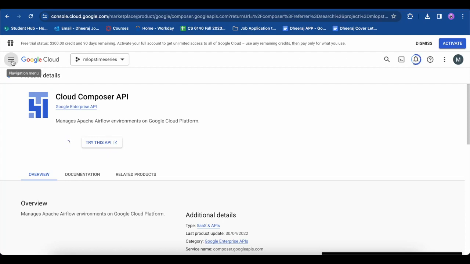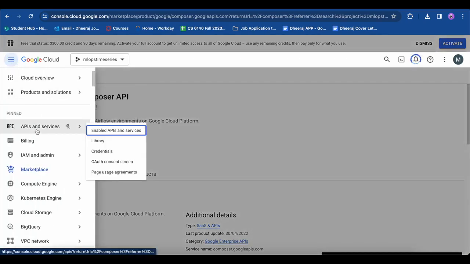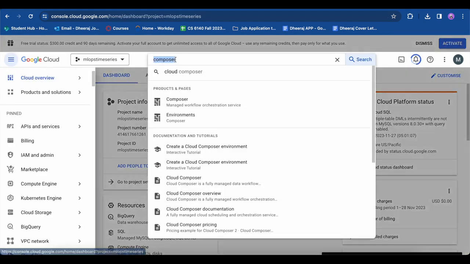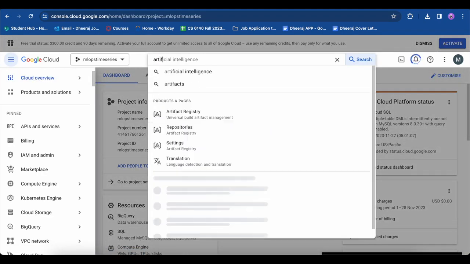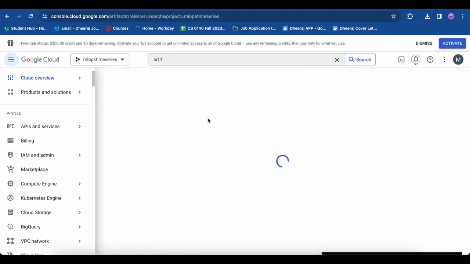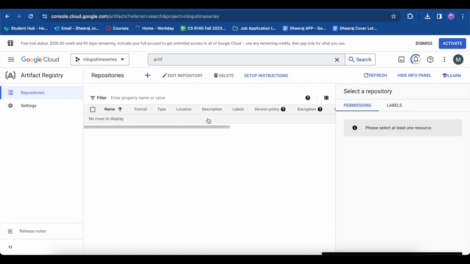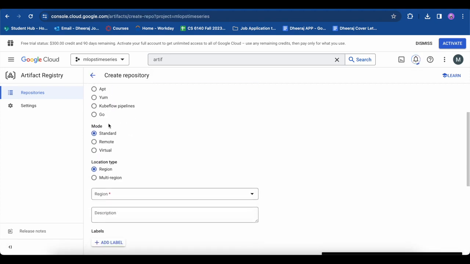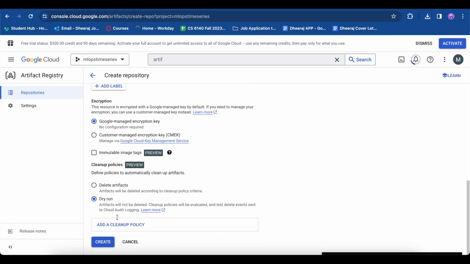Let this run in the background. In the meantime, what we will do is we will go to dashboard and we will search for artifact registry again. Here we'll create a new repository. I'll name this as time series. I'll select the region as US East 1 and I'll click on create.